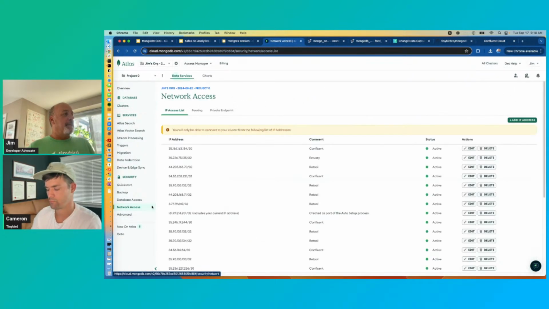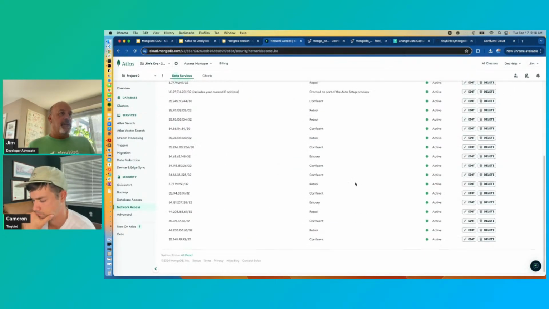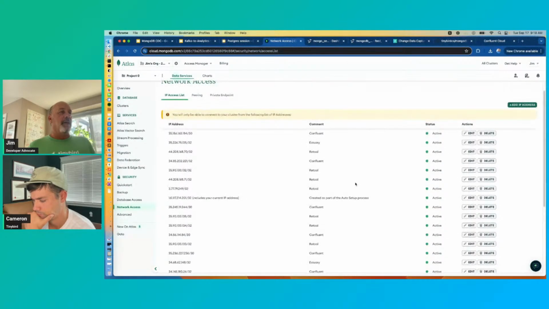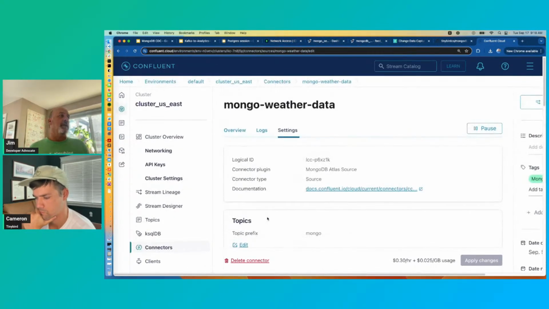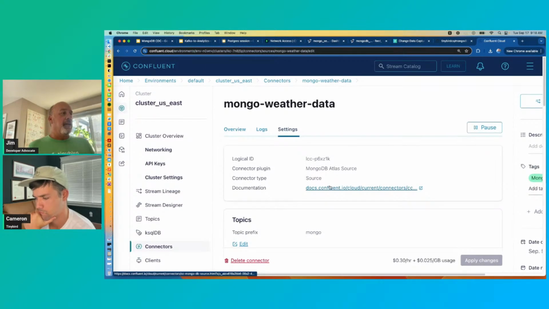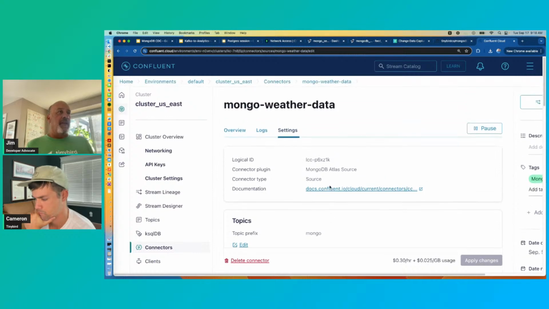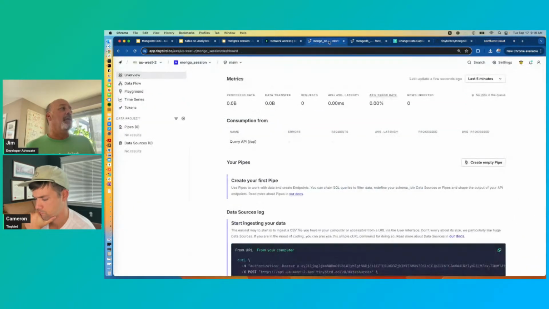If you go here, over the weeks I've added lots of different IP addresses, and it's not the best UI in terms of sorting by either the comments or the IP addresses themselves. So anyway, where we are right now is we've set up this Confluent connector, and now again it's publishing all of these events coming from Mongo onto the stream. So now let's go to Tinybird and let's ingest that stream.